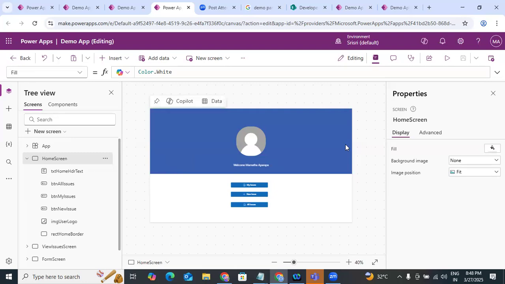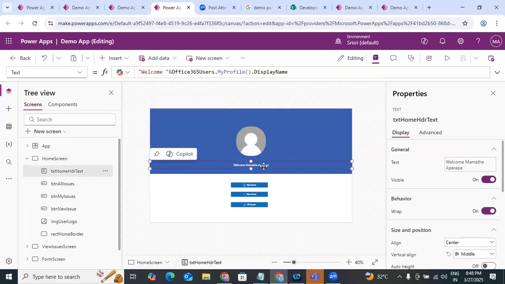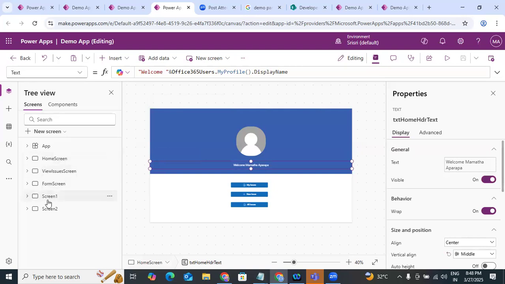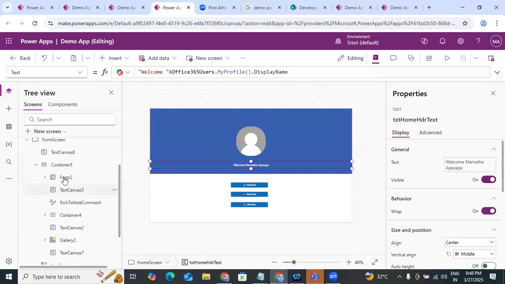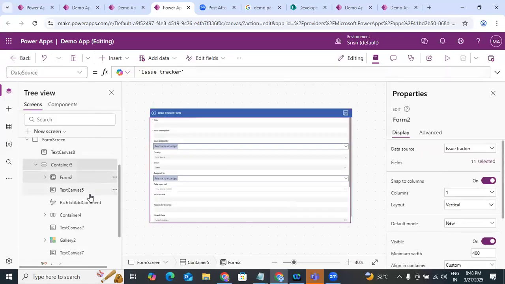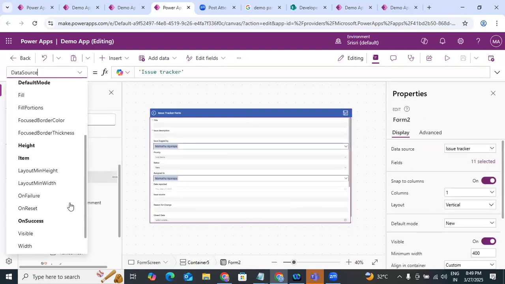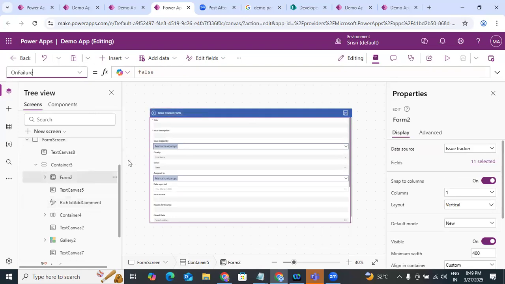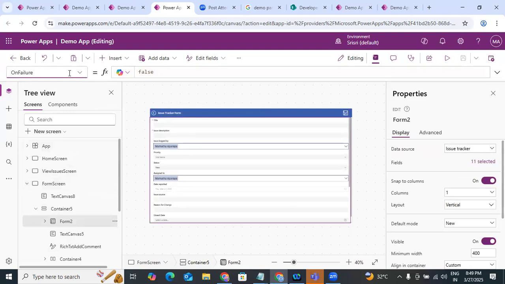What is the difference between on failure and on error? On failure is for the form control. If you go here, I have shown it to you, right? On failure will be only there for this form property, and for the other controls, this option won't be there.